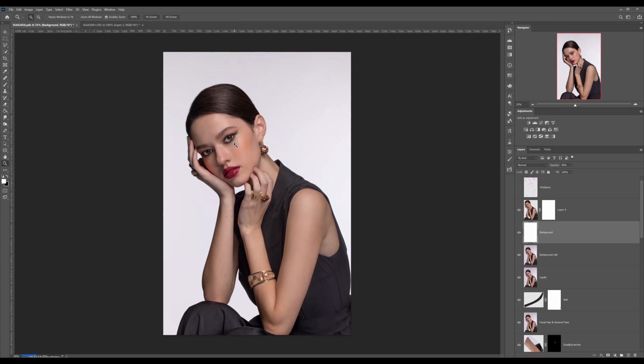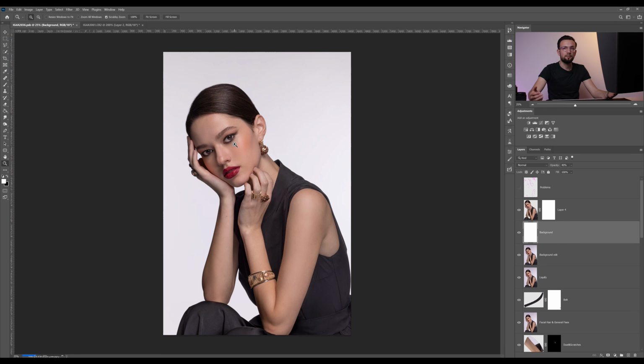Now that we fixed everything that was wrong with our image and enhanced our model's features, I think it's time to make this image pop a little more, work with our exposures on this image, and do some dodge and burning now.